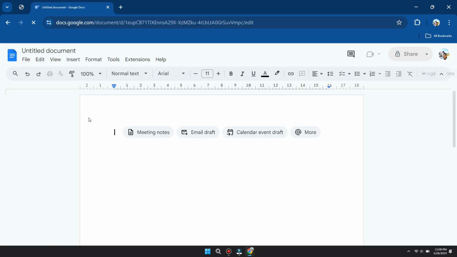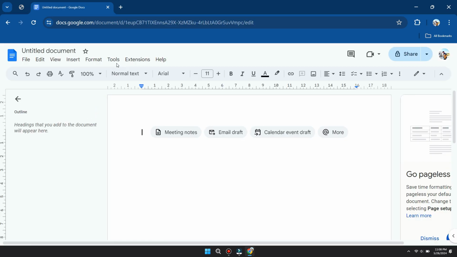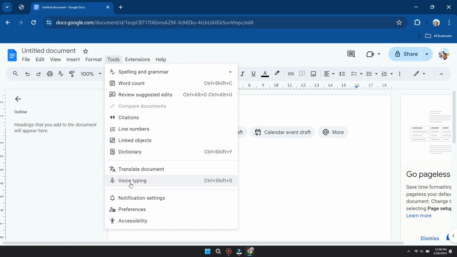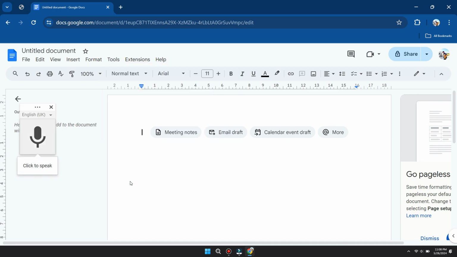blank one. Now, navigate to the Tools tab at the top of your screen and then select Voice Typing from the drop-down menu. You can also press the Ctrl-Shift-S keys on your keyboard to access it directly. Regardless of the way, once you click on it, a floating recorder button will appear on your screen.